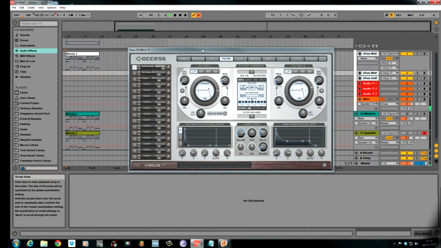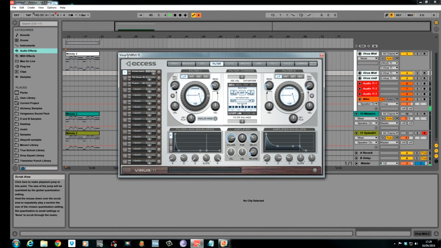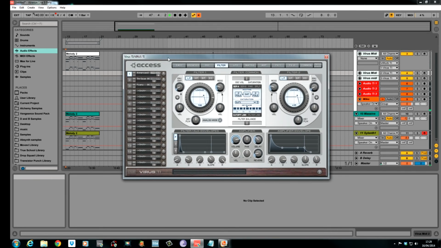How's it going? Back with another tutorial. This is going to be the first part in a 3-part series. What it is, I've made a really rich trance supersaw lead and I've used 3 layers to do it. The first layer is with a Virus TI, which we're going to be going over today.